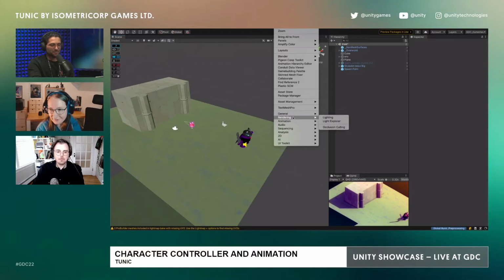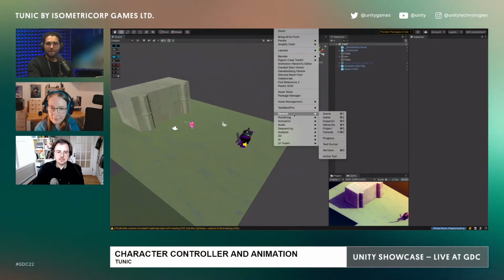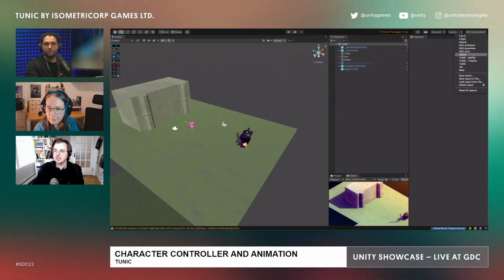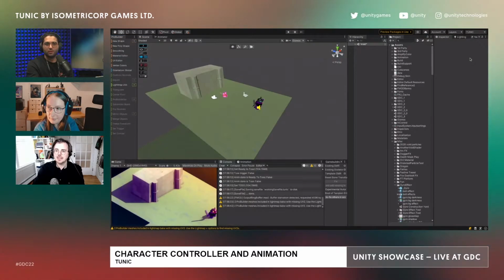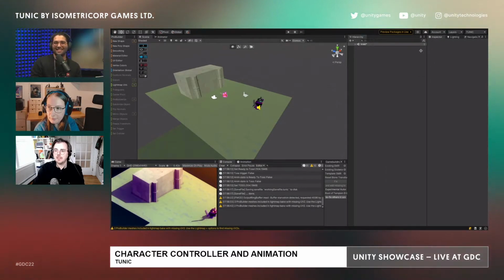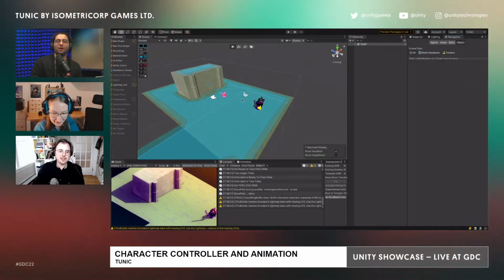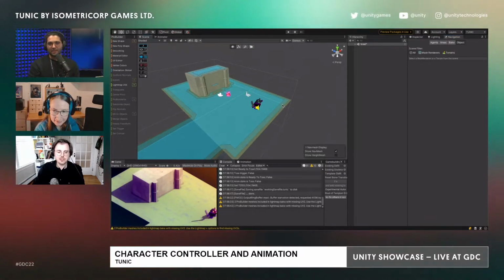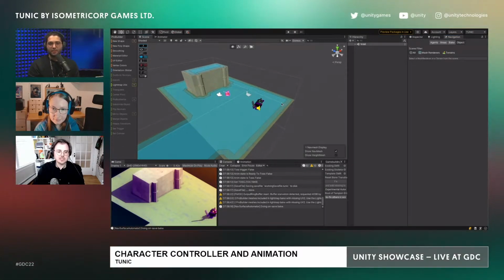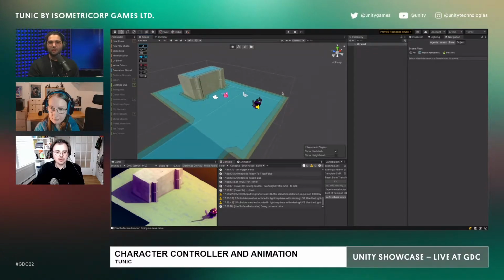Is it navigation? I don't remember where navigation is. I guess I could pop to my actual layout here. I hope there are no secrets. So yeah, you can see, oh, there we go. There's your Navmesh. This has double duty.